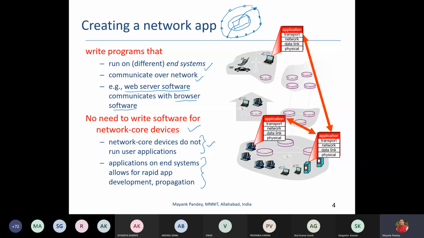So when we talk about application, we are not going to touch these forwarding devices, the network in between. We are more concerned about writing applications which can run over the end host. Fine. And these end hosts can run all the protocol layers for forwarding your data. This is what the internet is all about.